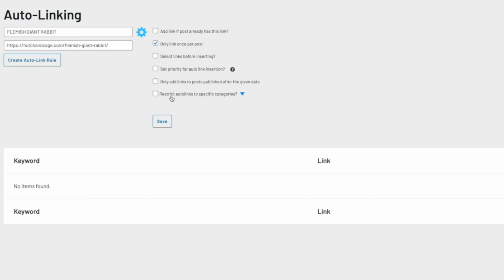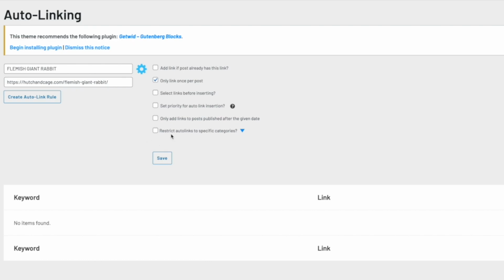So the next one I do is restrict auto linking to specific categories. So what that means is it will only link articles from within, let's say, rabbits, to this post. You may have another article that is irrelevant to your silo structure, but this button will only automatically link to your giant Flemish rabbit complete guide if it is from a relevant category, i.e. within your silo structure. So it's so important that you actually do that. If you're wanting to interlink your silo, make sure you specifically choose the category that's relevant to this topic here.